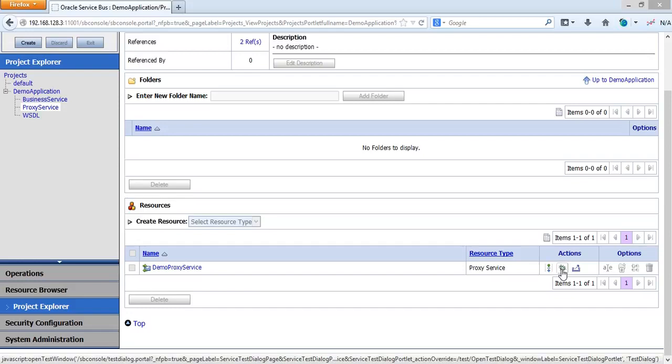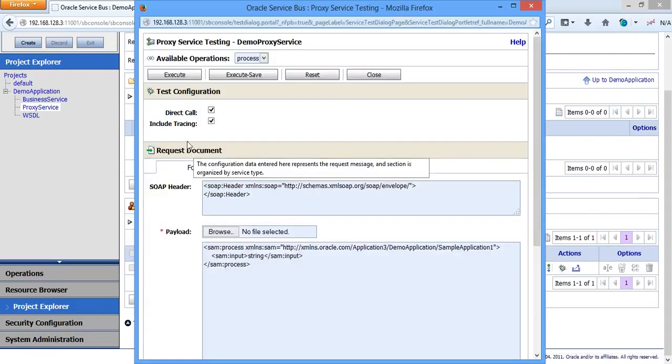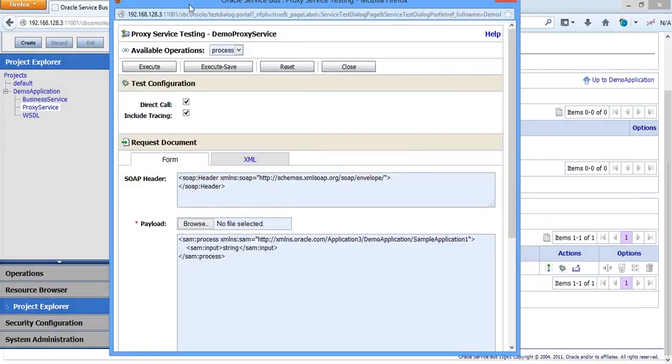This is a test console of OSB. So we'll be doing the test from here. Launch this one. This is the OSB Test Console.